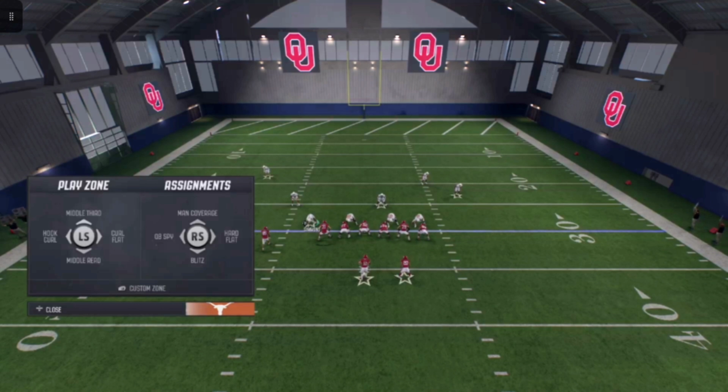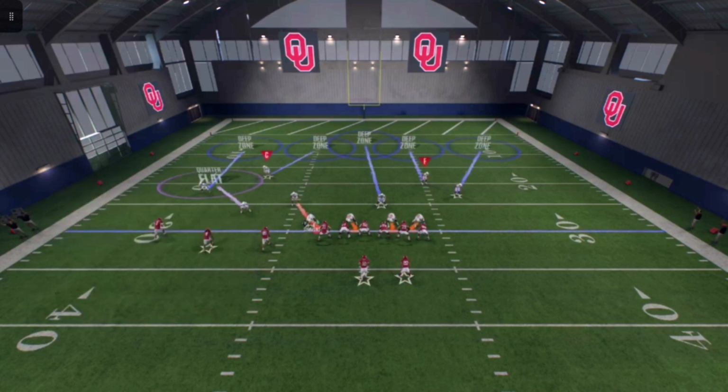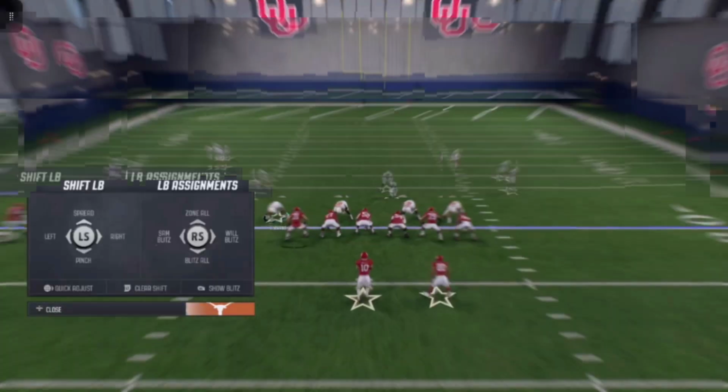To show some of those options, we're going to go ahead and flick the left stick up. And as you can see, he's scheduled to drop back into deep coverage. Now, say we don't want to do that.